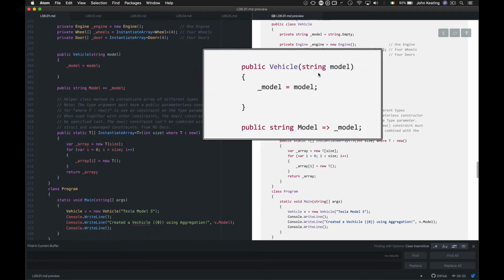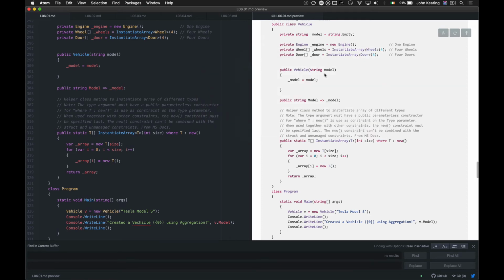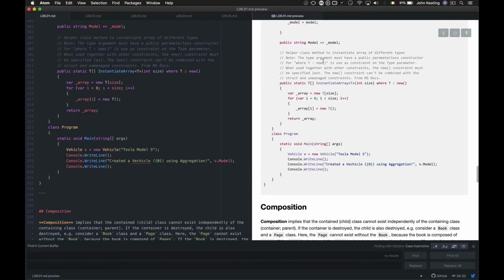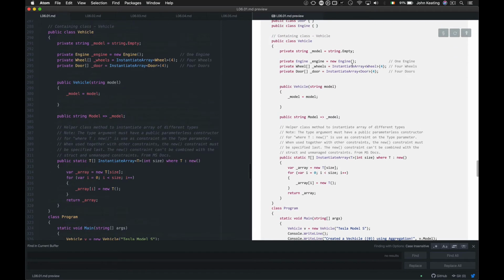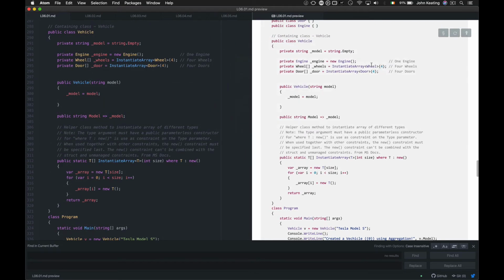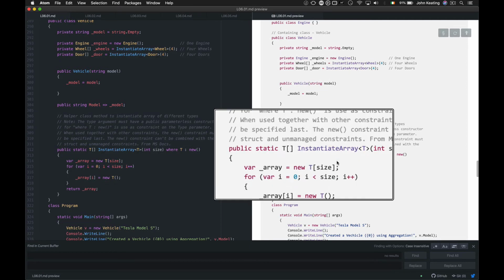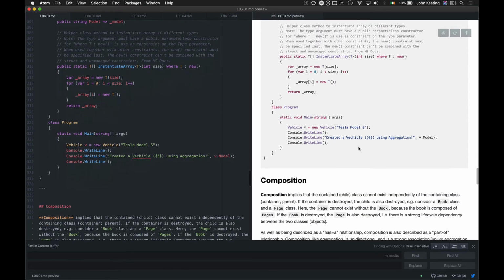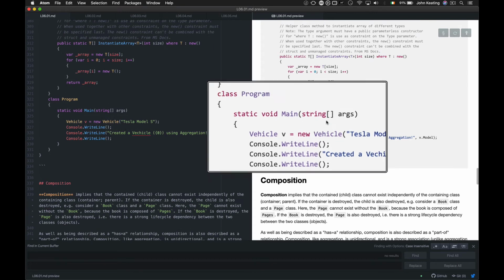I have a constructor here that tells me what the model is, and I also have this helper class that allows me to instantiate arrays of different types. That's what this method called here does. It allows me to create an array of wheels, an array of doors, or whatever, and it's a handy way to do it. It's worthwhile looking at, and it's something you can see a little bit later yourself.